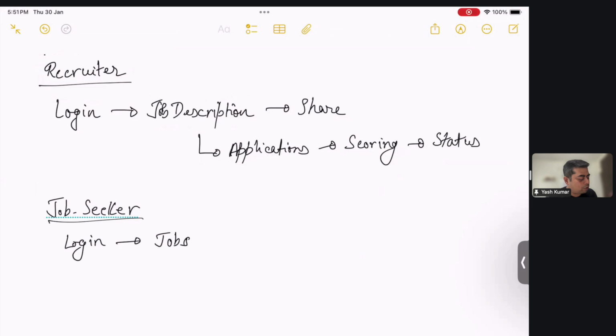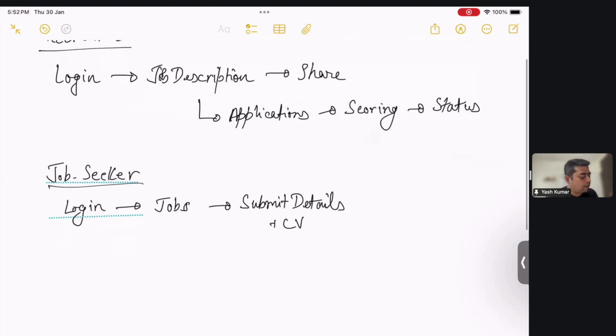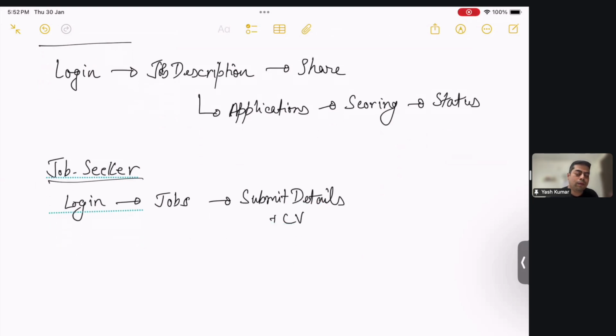they should be able to submit their details, upload their CV, right? And post this, there could be a basic level of shortlisting by the recruiter, in which it will be a CV based shortlisting, or they might get a test straight away, right?